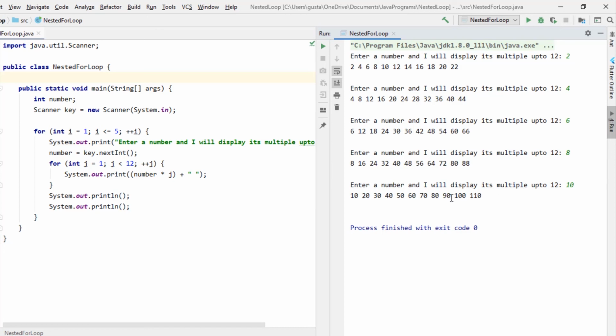Now try again with other sets of numbers. We can also make it so that the user has the opportunity to type the number of iterations for the outer loop. You can try that in your own time, as it will be good for practicing.